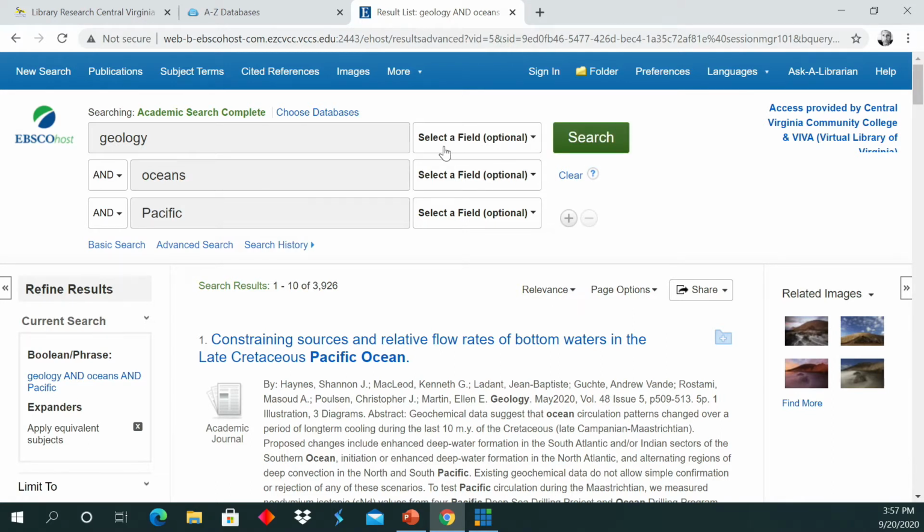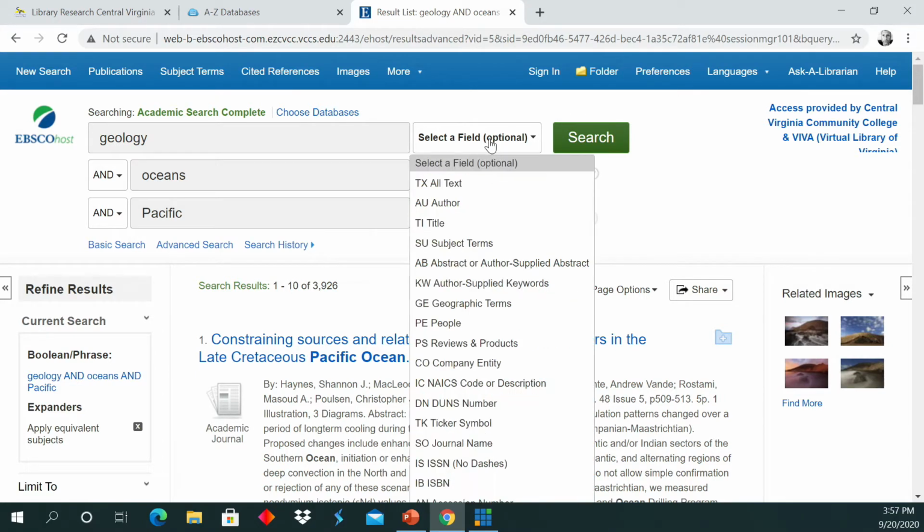Also, notice over here it says select a field, optional. Now, I haven't selected any field, which means it's searching everything. So it's searching titles, it's searching authors, it's searching narrative words in the body of the work, and it's looking for the words geology, oceans, and Pacific. And when it finds all three of those, it gives me that source. If I wanted to, though, I could change this and just search text or just authors' names. If you were just searching for an author's last name, I could just search the titles of the articles.